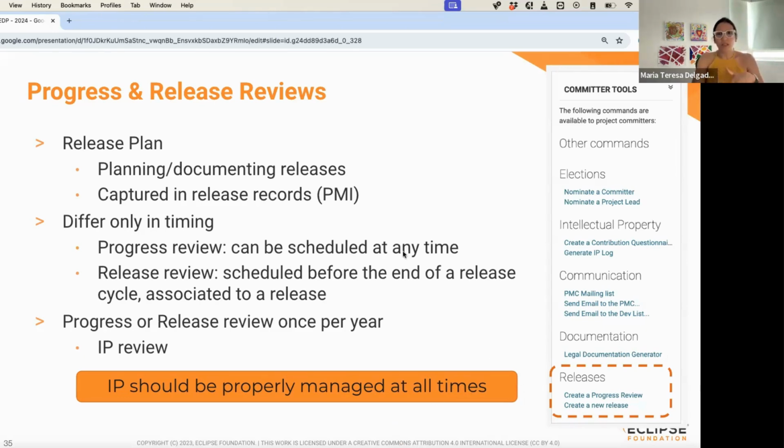When you're logged into your project management infrastructure and in your project website, in your project page, you will have access to these committer tools or committer resources, right? And that is actually very important that you get familiarized with, because that's how you create progress reviews or new releases or even just a release plan.